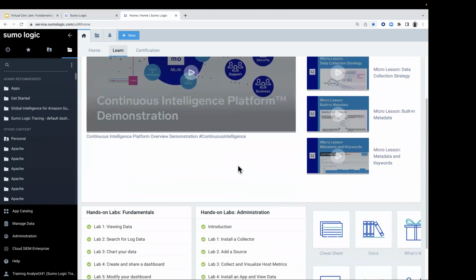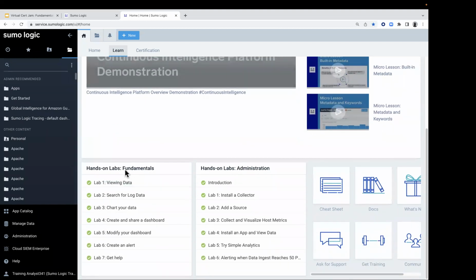Down below the videos, you'll see our labs that we're going to cover in this class. So you'll see the leftmost, which is our fundamentals. When you come back to take the administration, either with a trainer or self-paced, you'll use administration, okay? And then over to the right of our labs and our administration, you'll see 6 boxes, okay? And I'm going to go through each one of those.